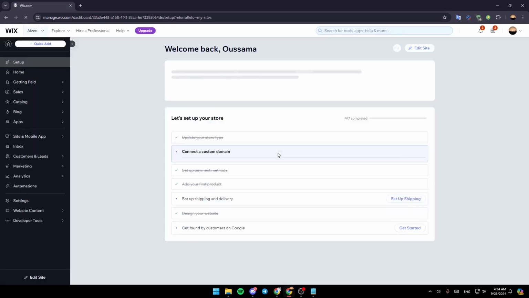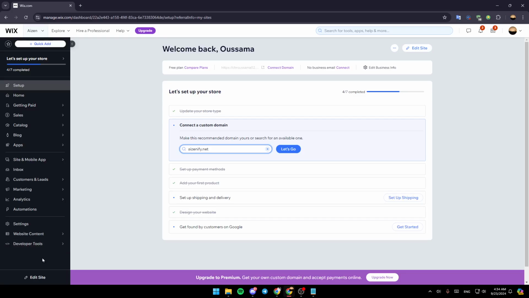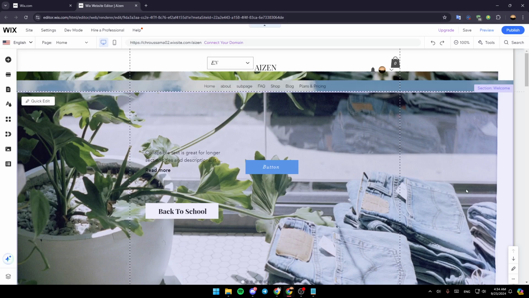Once you do that, you're going to be taken to your dashboard. So once here in the dashboard, just go to the left side of your screen and then you're going to find all of these sections. Right now, go all the way down and click on edit site. And then you're going to be redirected to this page right here. This is basically the Wix website editor. So just wait for the page to load. And then once loaded, this is how it will look like.